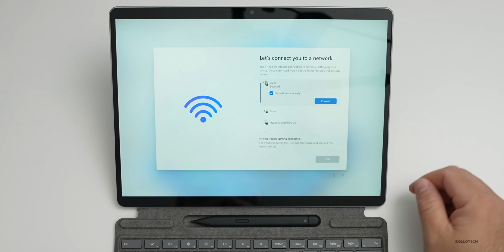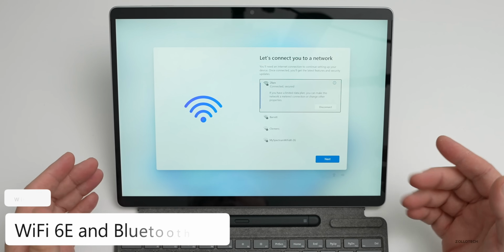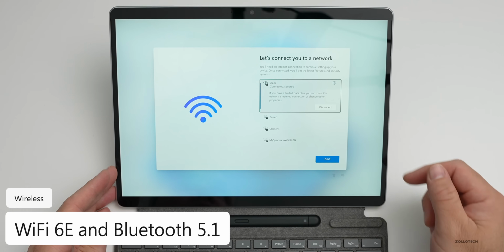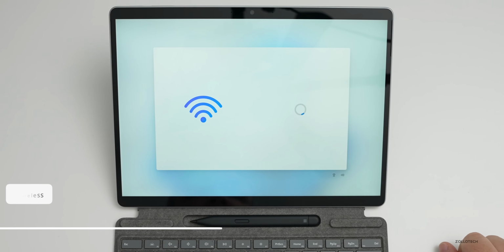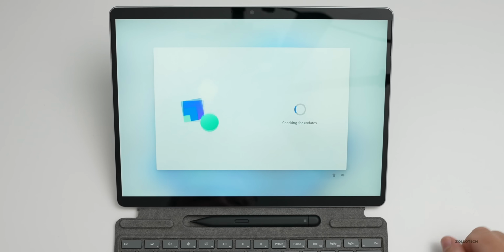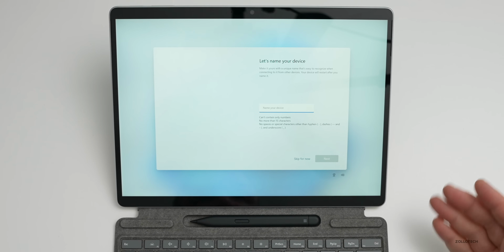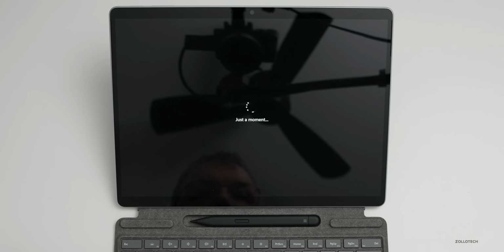And it says, let's connect you to a network. So we'll go ahead and connect. Now, as this is connected to my network, this does have Wi-Fi 6E, 802.11ax, and Bluetooth Wireless 5.1. We'll hit next, go to the next step here. It's checking for updates, so we'll give it just a moment. Now we have to agree to the license agreement. We'll hit accept, or we can't continue, and then we can name the device. This is the Surface Pro 9. Let's see if it'll let us use that name. There we go, and it says just a moment.